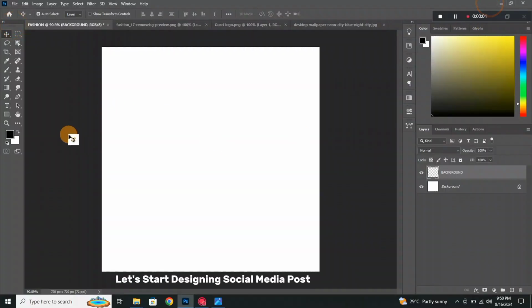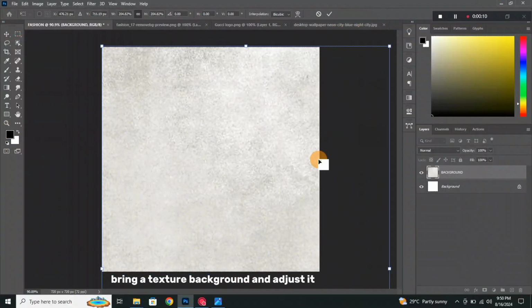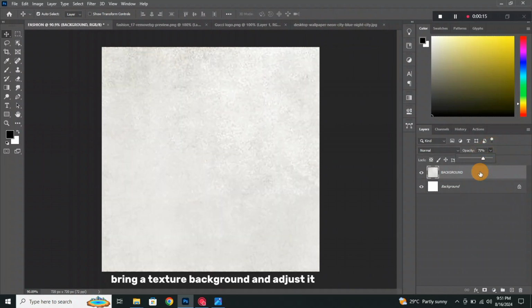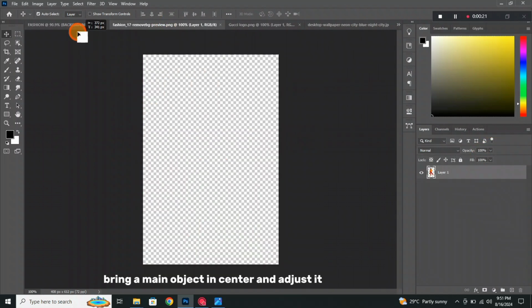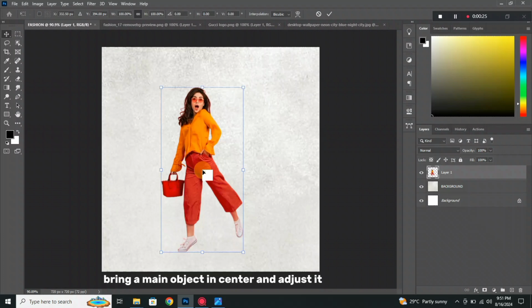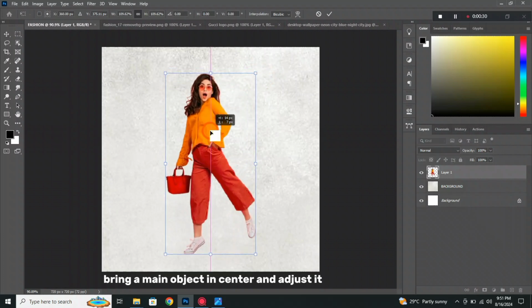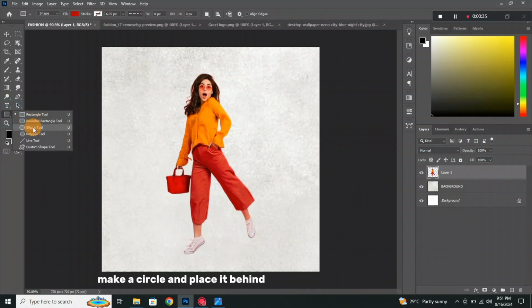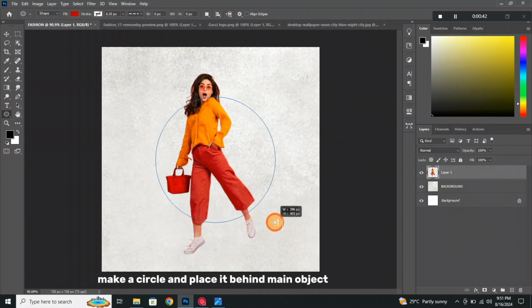Let's start designing a social media post. Bring a texture background and adjust it. Bring a main object in center and adjust it. Make a circle and place it behind the main object.